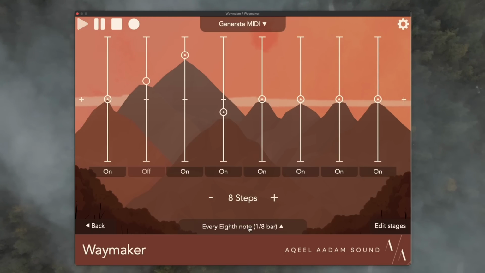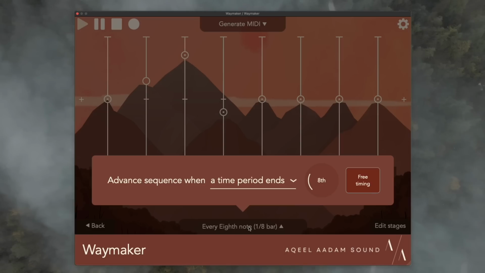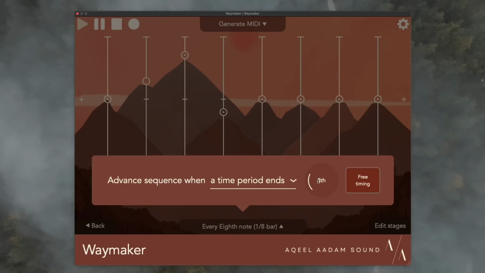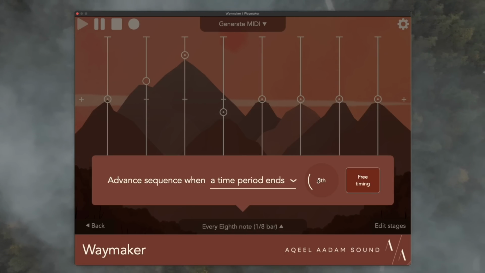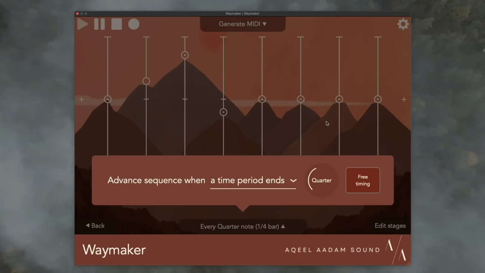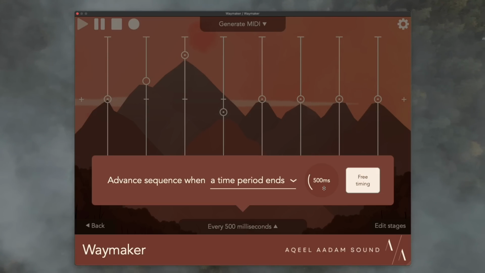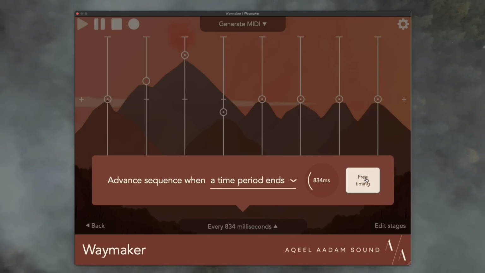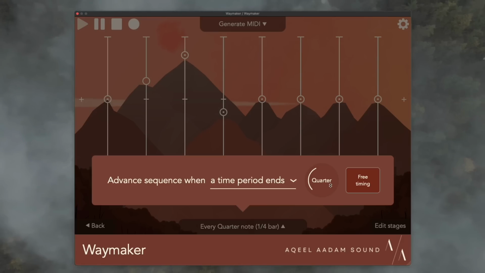So, now it's moving at every 8th note with respect to my DAW's BPM. But we can speed that up, slow it down. Can also use completely free timing. But by default, that's going to be synced to your BPM.